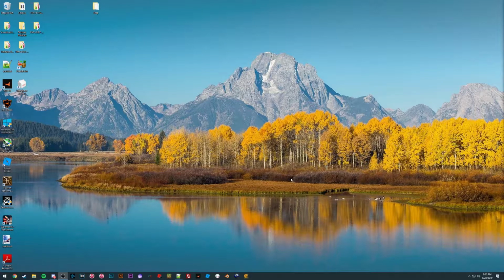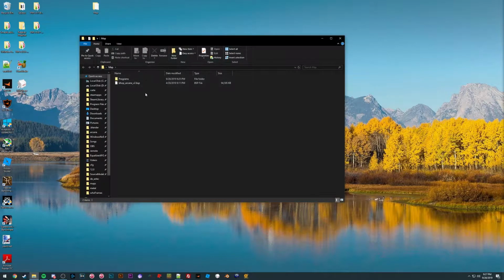Hello guys, today I have a tutorial on how to port props from source maps into Roblox. To start, I have a folder with just a map file and a folder of some programs I'm going to use. I will probably put a link in the description with a zip file with all of these so you can use them yourself.